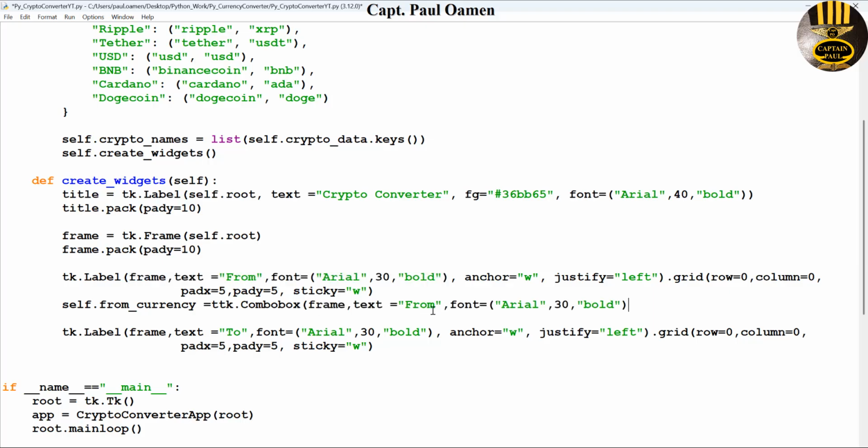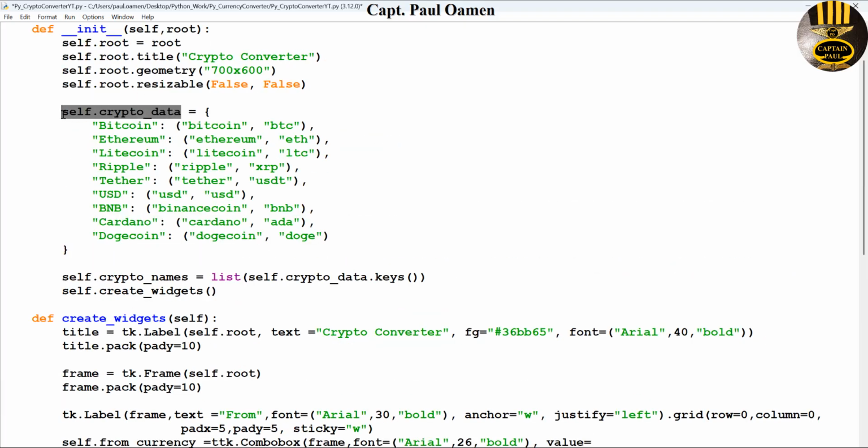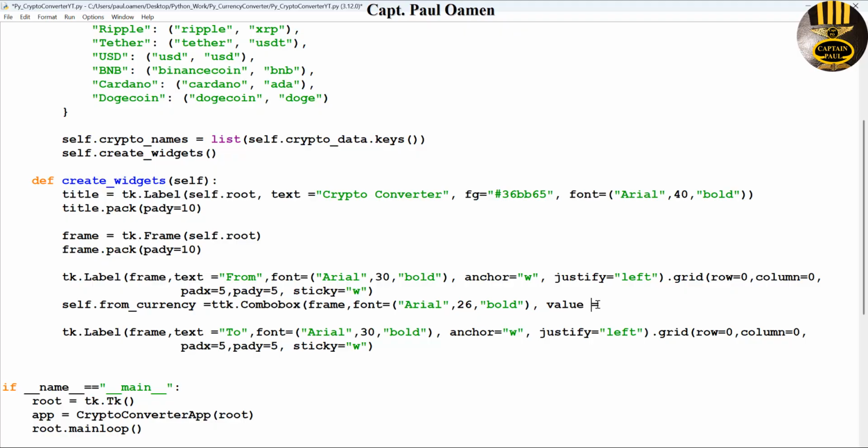Paste. Get rid of the text in it. Delete. I'm going to make the size of that about 26. And comma, say value is going to be equals self dot data, the data from the crypto. No, the name, because I've actually assigned it here. It's a list. So self dot name. Copy that. Paste. Right, that's taken care of.